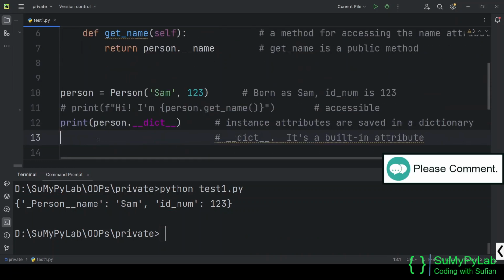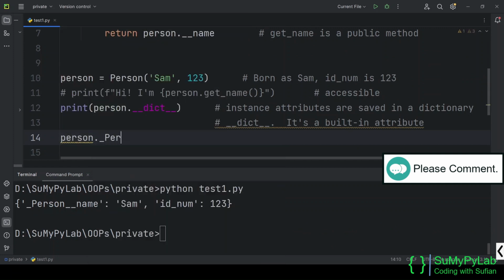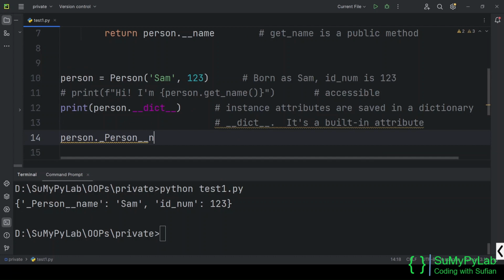Now we will see that name mangling protects a private attribute from inadvertent or accidental overriding outside the class or by the subclasses. If we want to change it forcefully, we can do it. Here is an example.